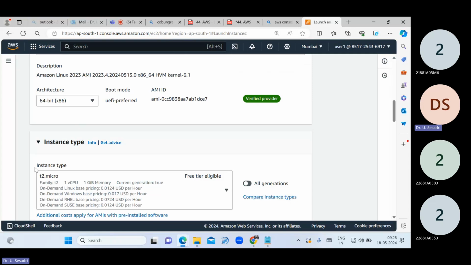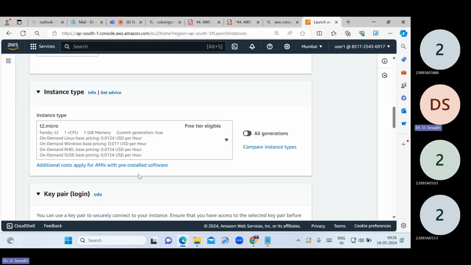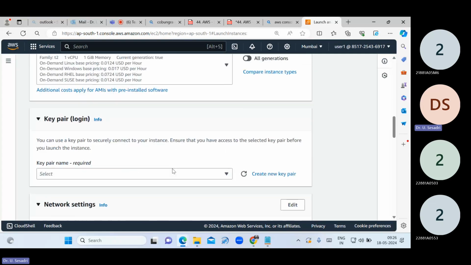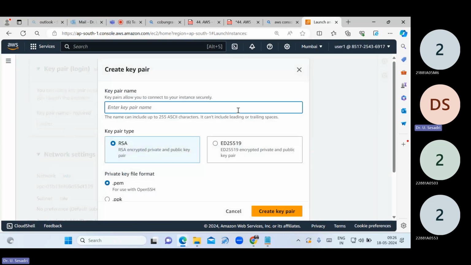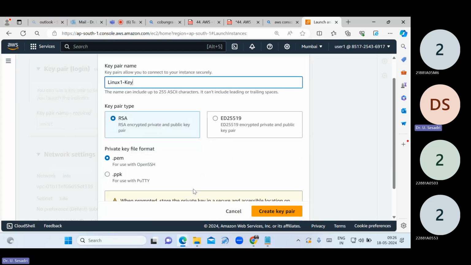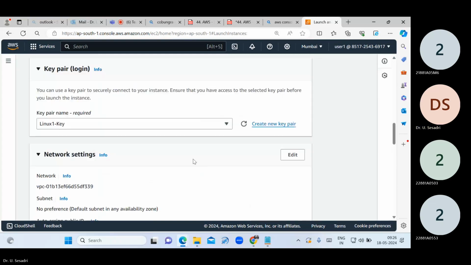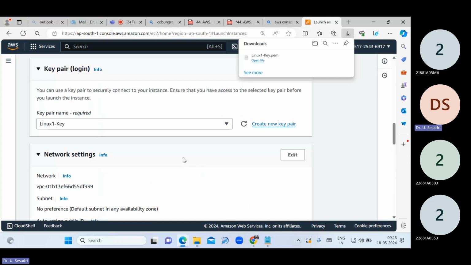Scroll down. Instance type is t2.micro. It is providing 1 CPU, 1 GB memory. Key pair, I am creating. The key pair name I am giving is Linux 1 key. And private key file format, PEM file format I am giving. Click on create key pair. The key pair is downloaded in my downloads.